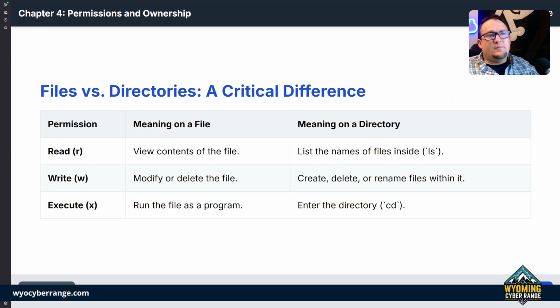Here it is broken down a little bit differently. R for read, I can view all the contents. I can list the file names and any files inside of it. Write, I can modify, but in a directory, can I create, delete, or rename files within it? And then execute, can I run this program? Or can I run even a command on this directory? So depending on if we're talking about a file or directory is depending on what I'm allowed to do. So keep an eye on that.